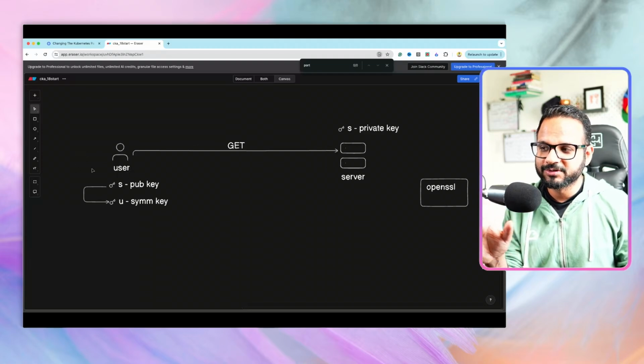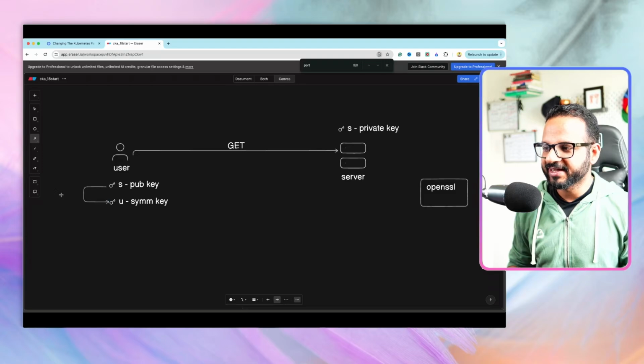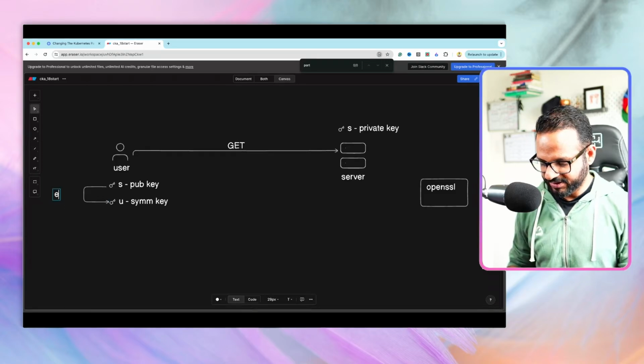Now the user will get the public key. The user will use that public key to encrypt the symmetric key of the user. So this is encryption.